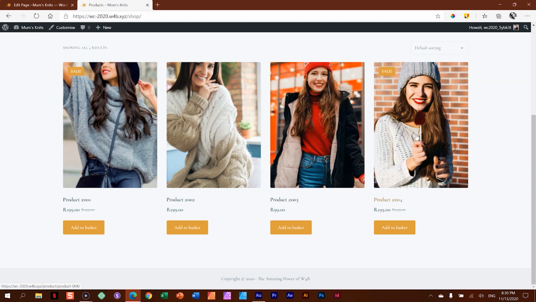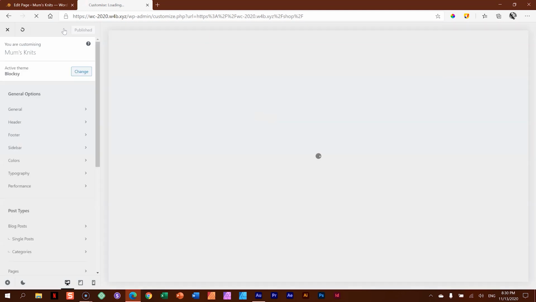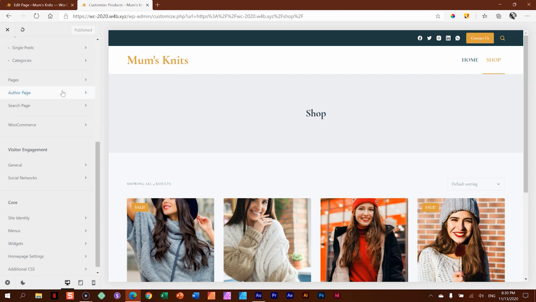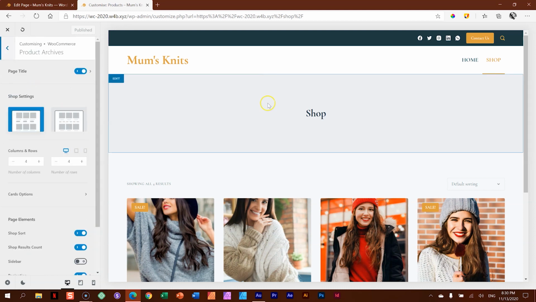Why, yes, Florence, we can. And remember, if we want to make changes, we rely on the theme. So we go back into the customizer of Blocksy, up here to the WordPress toolbar, click on Customize. And this time, we're not going to be working with single products. We're going to work with the product archive page. Look for WooCommerce, and then here, Product Archives, and click on that.